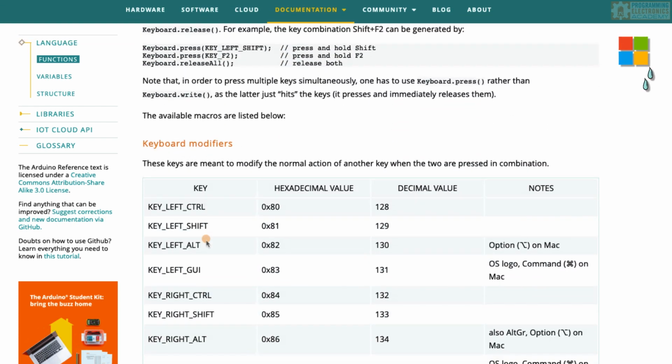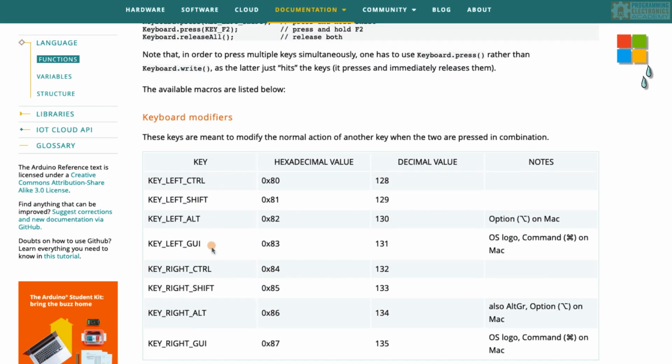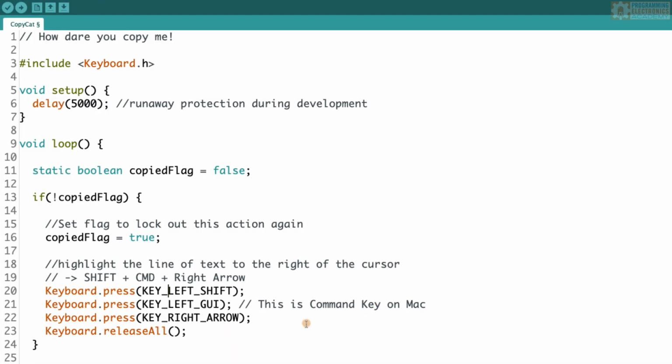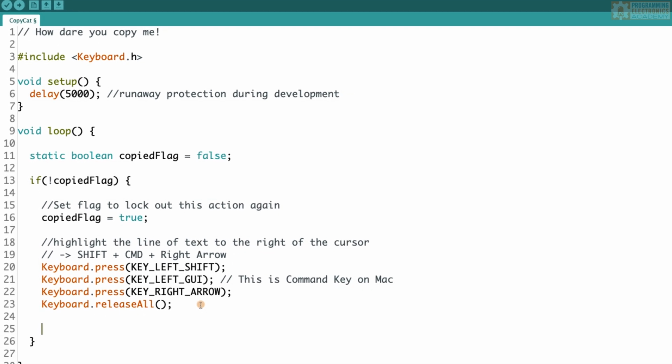Now, if I were trying to do this for a PC and wanted to highlight that line of code, I'd need the control key. So this would just be key right control instead of key left GUI in this keyboard combination. Okay, so I think you get the idea. All right, now what I want to do is copy that line of code. So let me write some code to do that, and we'll talk about it.